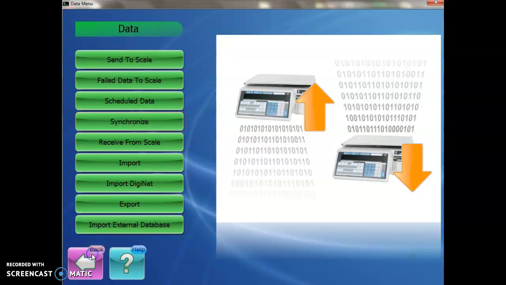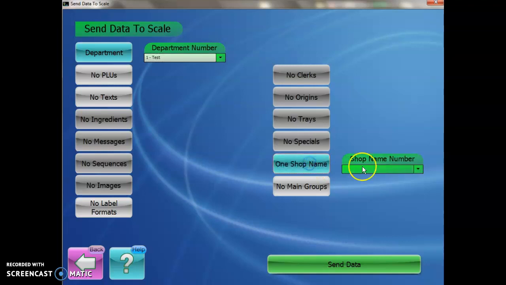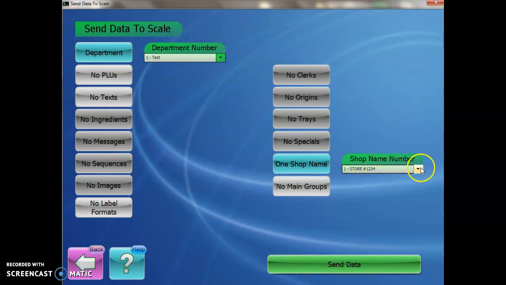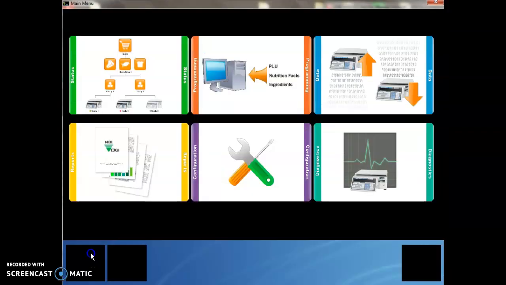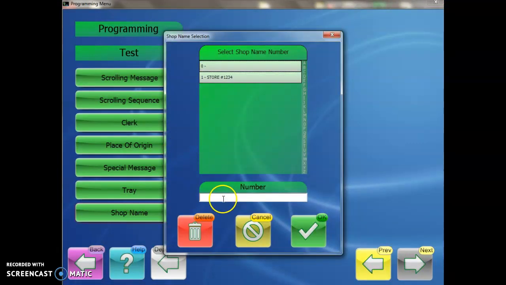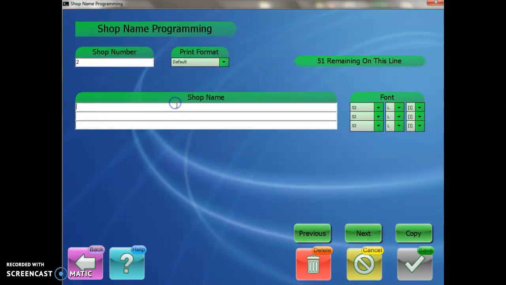So we're going to go ahead and go back again, and we can see that the send to scale option is now available for us to be able to choose what to do with that information. So if we wanted to change the shop name with the one that I updated, we can hit one shop name, and we can change this one, 1 2 3 4. Actually, let's do something else with this. In this video, we're going to go back and we're going to add a shop name to this department so that we don't mess with the one that's currently in the scale. Do you want to create a new one? Yes.